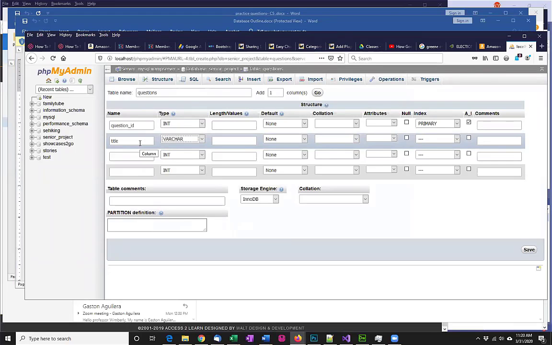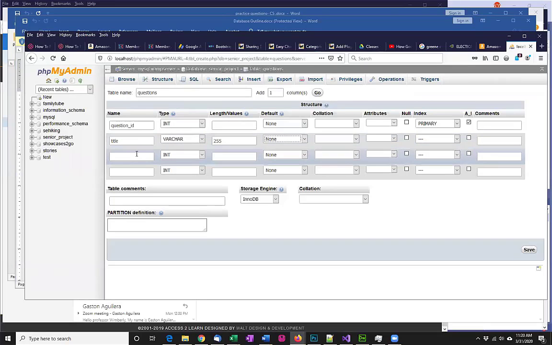This is going to be a varchar. When I have a varchar, I need to give it a length. Your title's probably not going to be really long, but just to give it plenty of space, I'm going to set 255 characters. Okay. That should be more than enough. 255 characters winds up about 3 lines of text. If you figure 80 characters per line, that's a little bit over 3 lines of text. So it should be fine. Yeah, it should be more than enough.